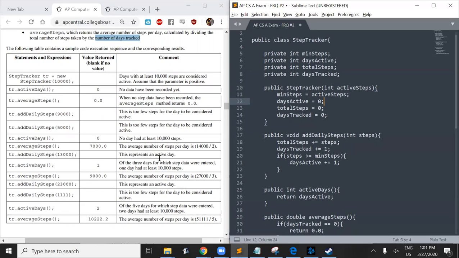Once we determine what instance variables we need, the methods tend to write themselves. So I knew that I needed something to keep track of the step threshold, the number of days active, the total number of steps, and how many days total we've tracked. Then in my constructor, all you have to do is initialize those values. I initialize the threshold to the parameter that they input. Again, this 10,000 here that they input. And then days active, total steps, and days tracked all just need to start at 0, right?